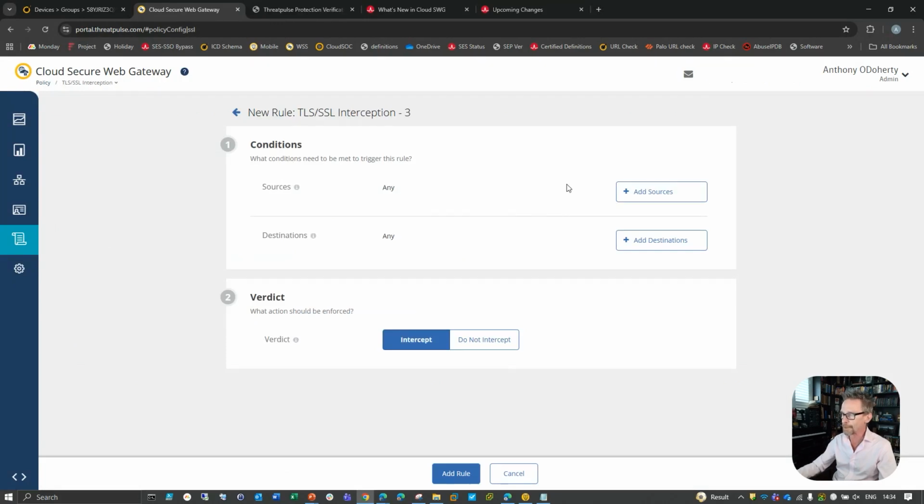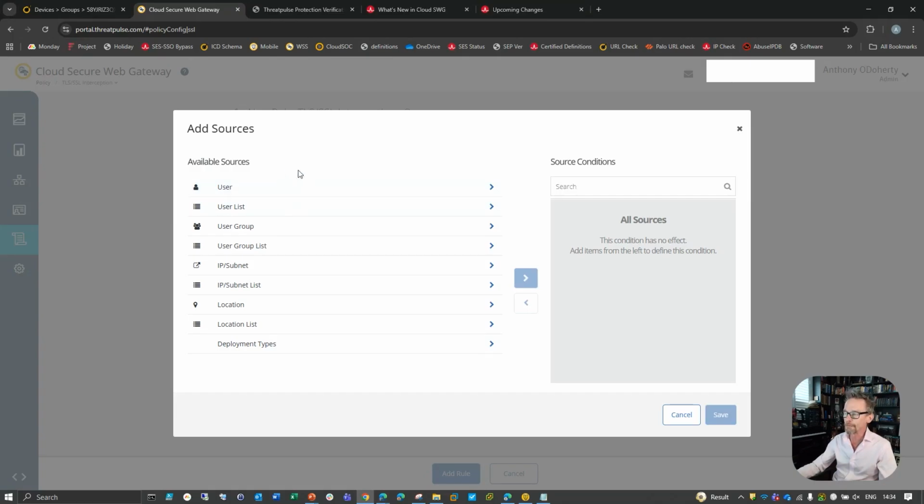So if we want to add a new rule in, whether you want to either intercept it or not, we can click on add sources. We get a large selection of what we're going to use. So we can do users or a user list, or we can do groups, or we can do it by location.